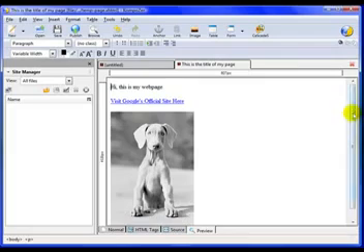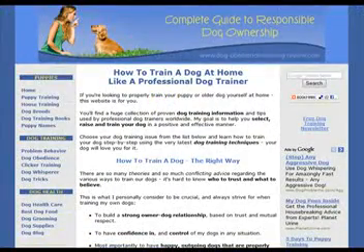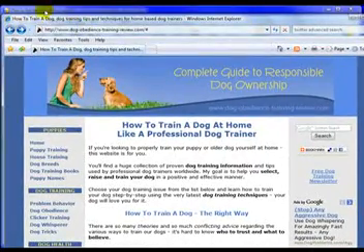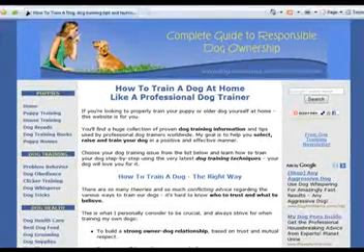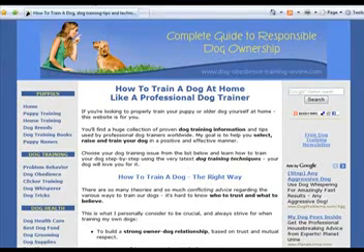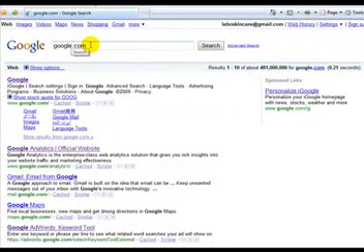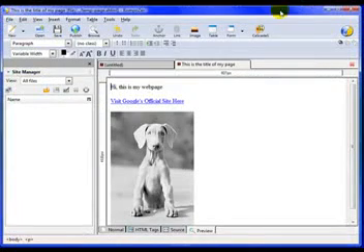Now we go to the preview, and you don't see anything. Actually, the title of a page does appear in a browser. Let me go ahead and show that to you. The title is what appears right here. So the title of this page is How to Train a Dog, and so forth. So when you do a search on Google, oftentimes, not always, what comes up here is the title of the page. So there you go. Title certainly is important.